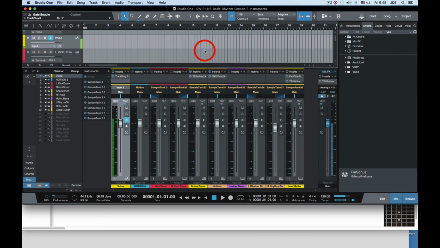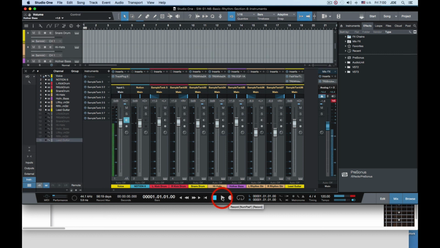Now we're going to switch back to Studio One, and this is how it sounds. And that's about all there is to it.